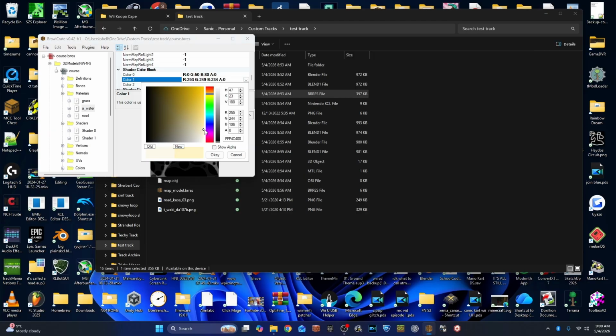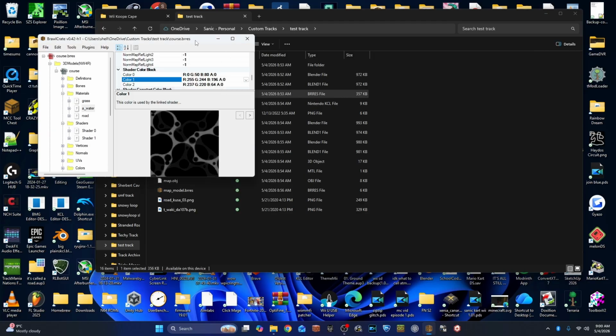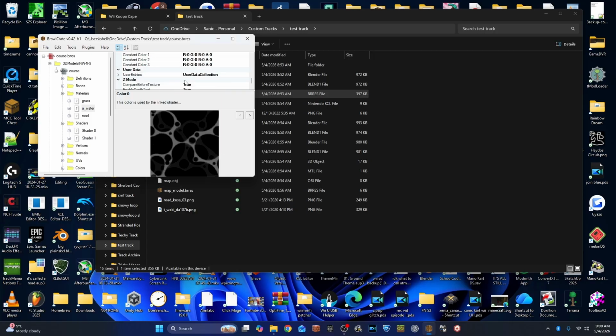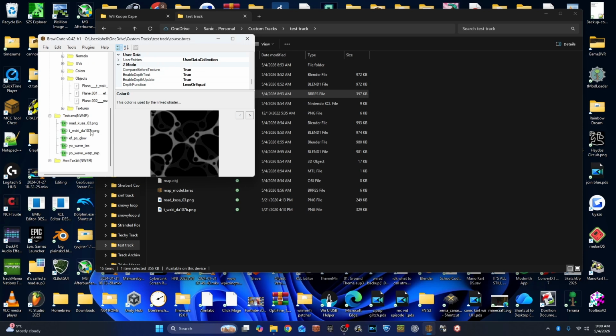Have it like a desaturated, sort of like that. And now these are just slight undertones that are also used, but that should be pretty good. Nothing to worry about over there. And now that's really all for the course_model.